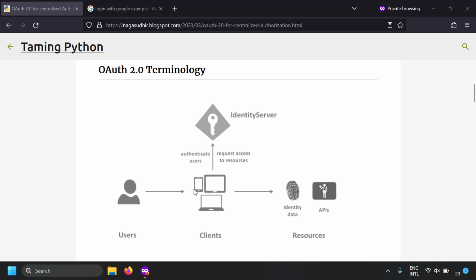So the client in OAuth 2.0 is simply a program or a web application which actually asks the identity server for tokens in exchange for authorization. Using the tokens issued by the identity server, the clients can request access to the resources of the resource server, and the resource server will actually validate the token and give access to the resources. So the resources means APIs or identity information of the users. So this is the main terminology of OAuth 2.0.